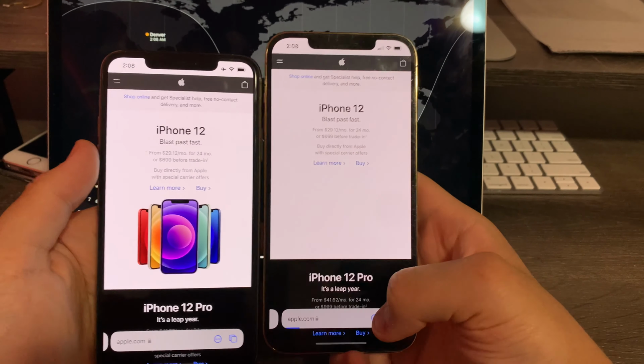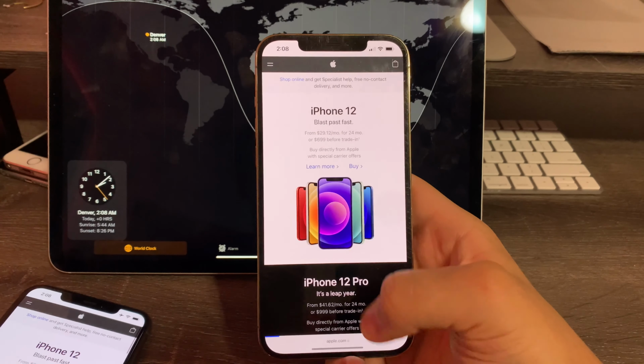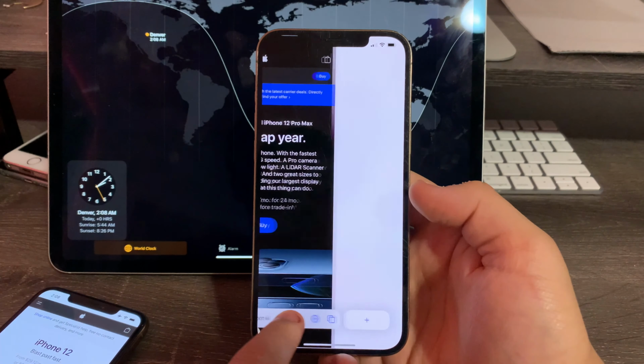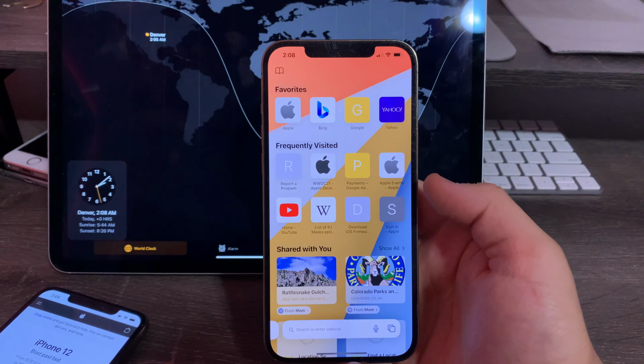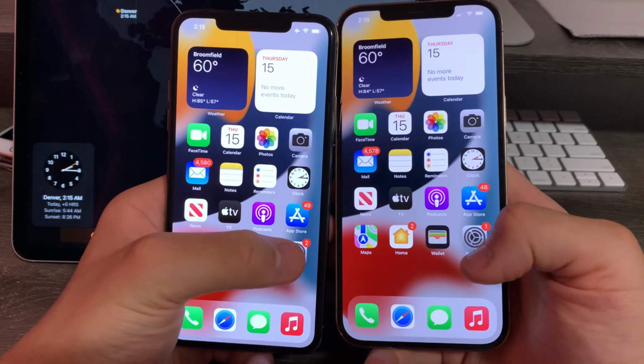I go to Apple again. You see, when I swipe on the bottom bar down here, you guys can see it creates a new web page. So a nice little shortcut.